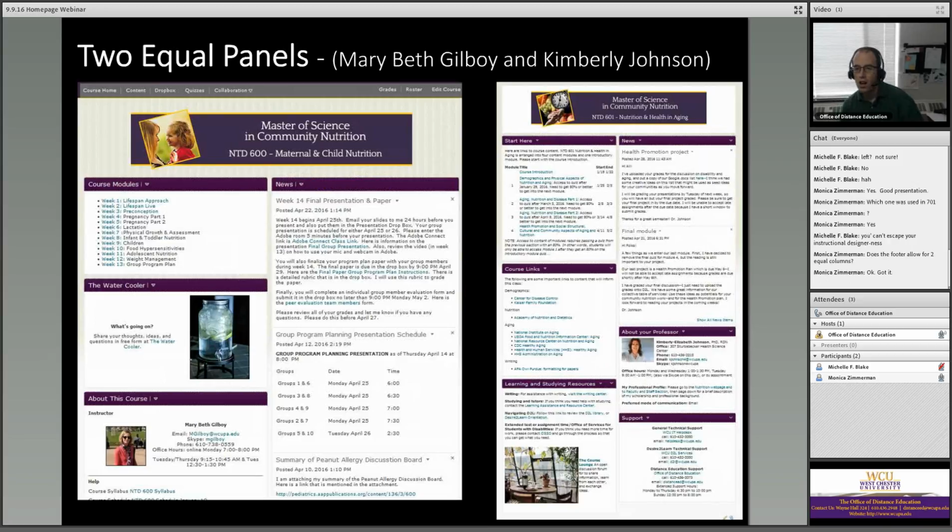Here are two more equal panels coming out of the nutrition department. One thing I would like to highlight with this presentation is that some programs have decided to do some consistent things from course to course to course. In this case, they use a very, very similar banner design where the Master of Science in Community Nutrition title is very prominent. The image box stays the same design. The only thing that changes is the image inside it, and then the course title. They also want to make sure that the module section is in the upper left and the news is in the upper right, and then after that it's up to the professor.